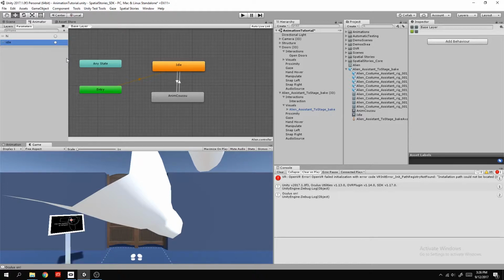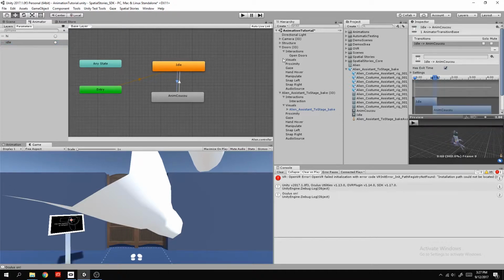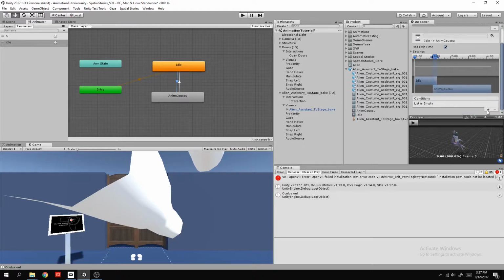This is very important because the SDK will use those names to identify which clip has to be triggered. So be sure that every transition has a trigger parameter attached to it. The one going from idle to anim cuckoo is high. Okay, and the one from anim cuckoo back to idle is idle.